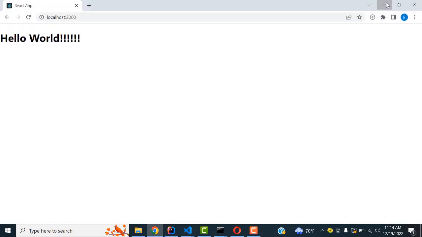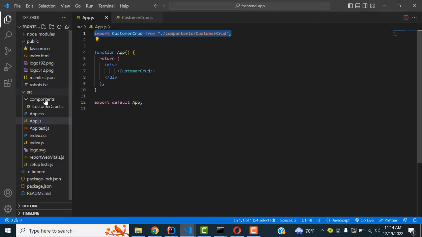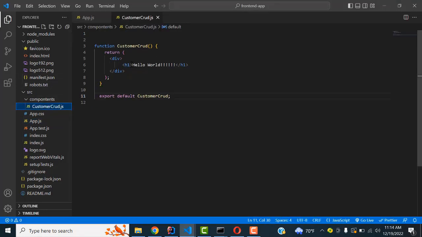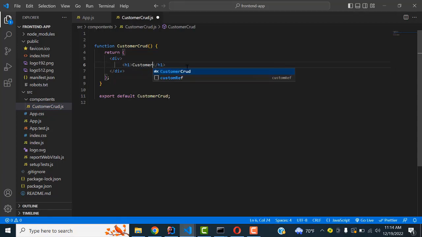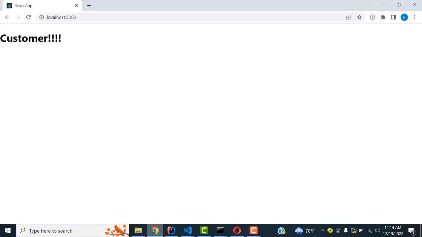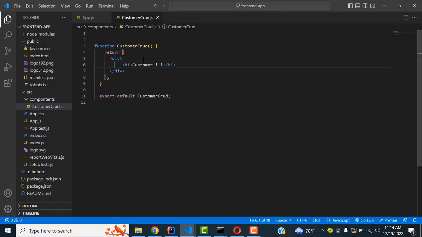Now you can get the same output. Otherwise, if you have to test again whether it's working fine or not, type customer, Control S, save. Now you can see the customer is working well. Now, inside here, we have to create our application.